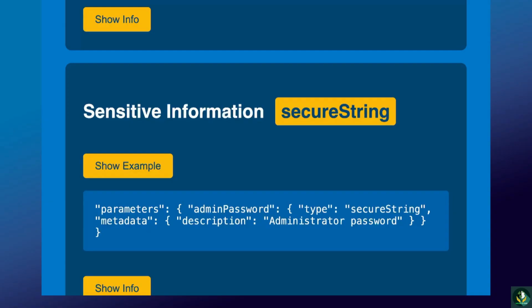And last but not least, security post-deployment. Parameters of type secure string and secure object here are encrypted and cannot be read or harvested after deployment. This ensures sensitive data remains protected. By using this secure string, the admin password value is encrypted during deployment and cannot be retrieved in plain text afterward. This protects the password from being exposed in logs, outputs, and through API calls.